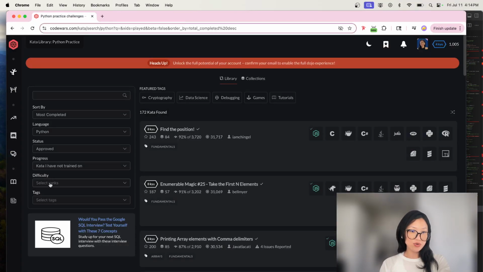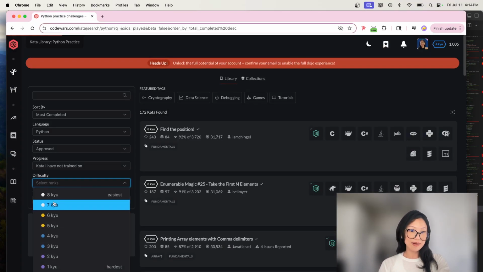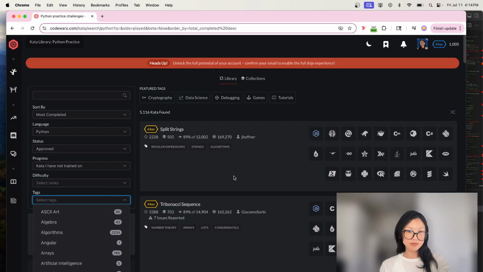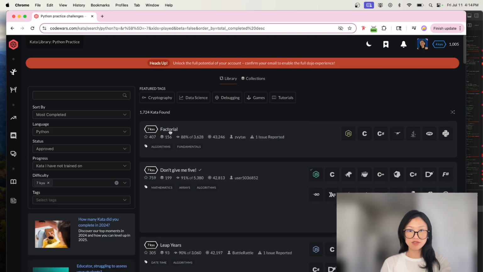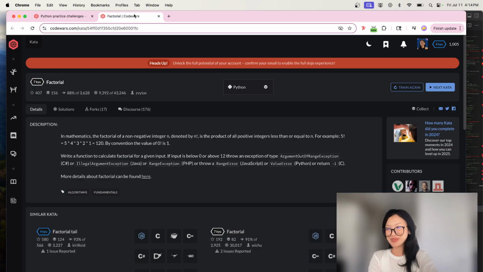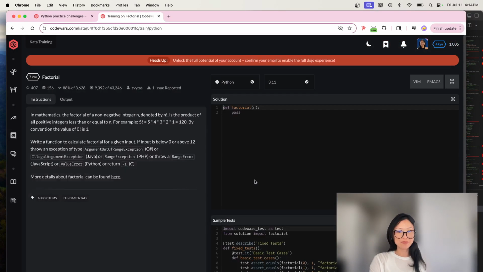Okay, now let's go ahead and do a 7. Oops. Factorial. Ooh, this will be fun. This gives me like Fibonacci vibes. Let's do this.